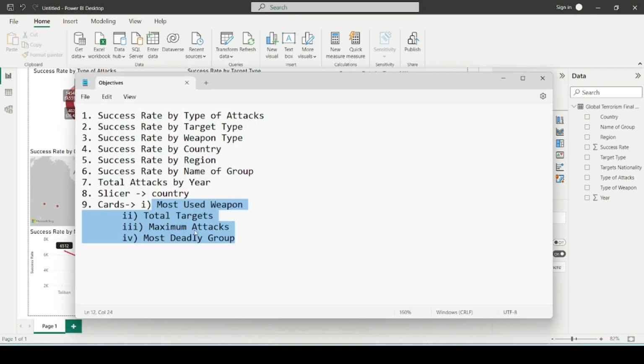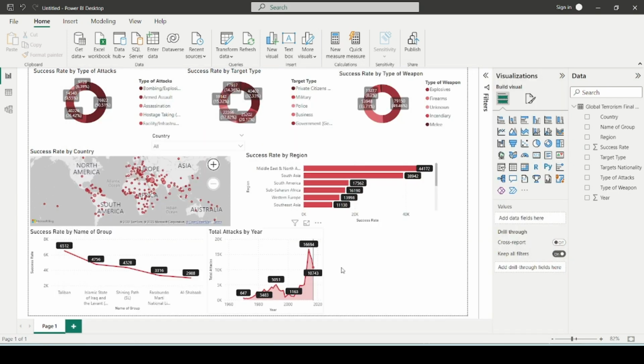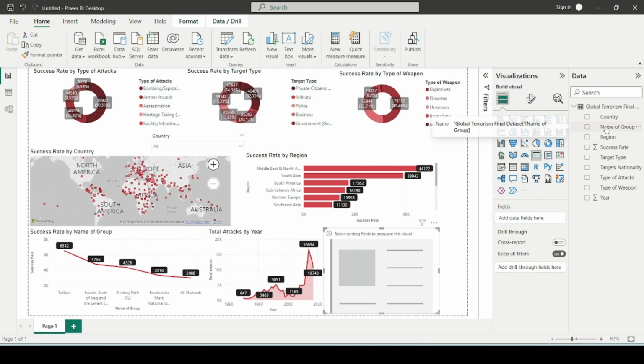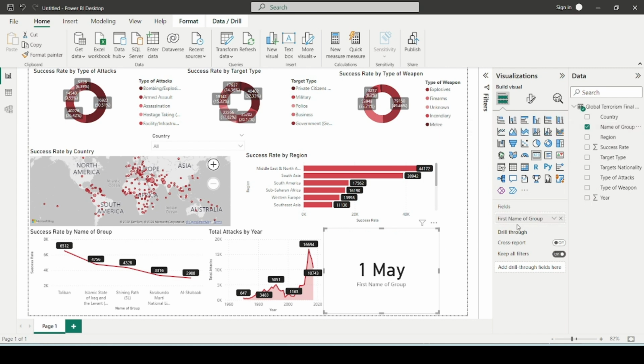Now it's time to create cards to show statistical values. First we'll show most used weapon, then total targets, then maximum attacks, and then most deadly group. Okay. Now select cards. Now we're gonna show most deadly group.